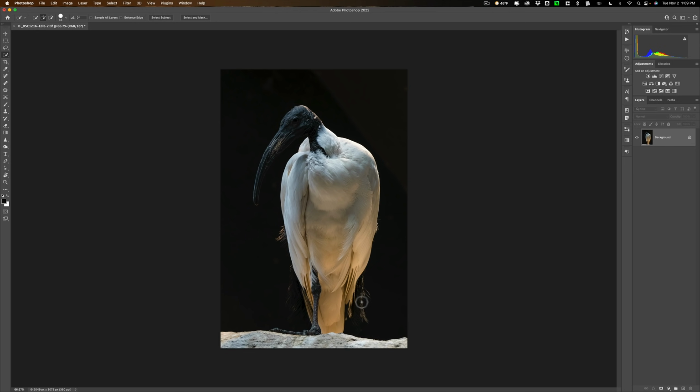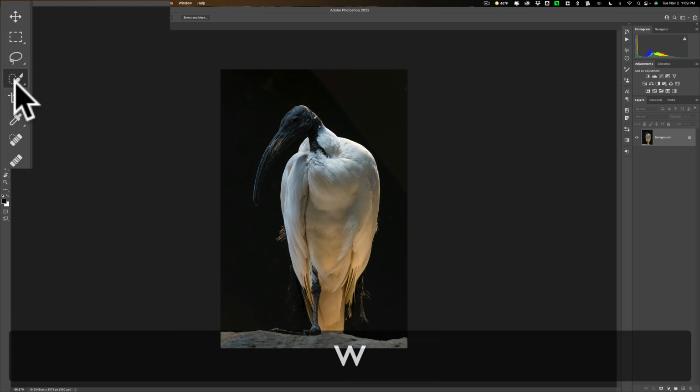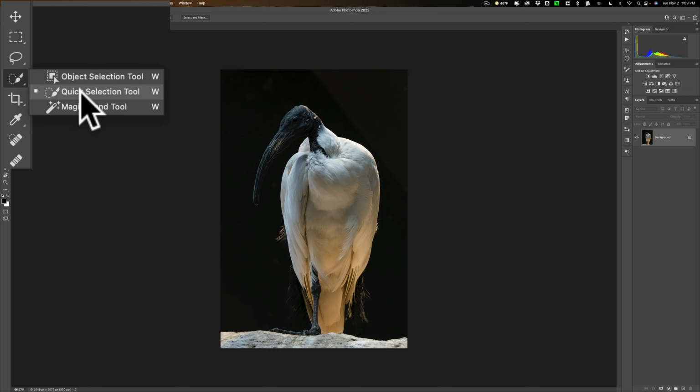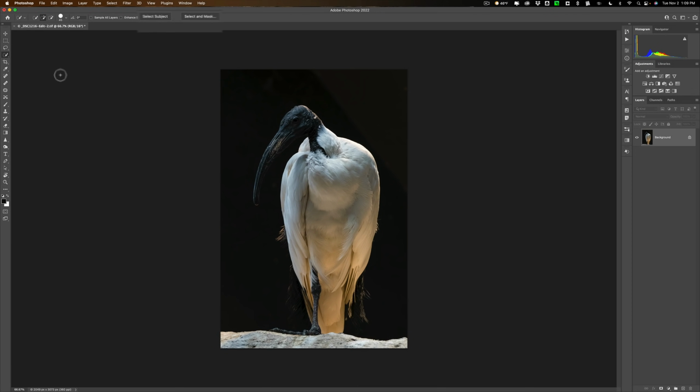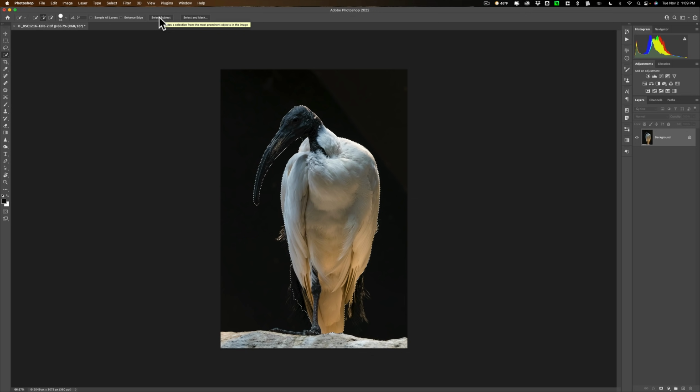Okay, now the first thing we need to do is we need to get a selection of the subject, whether it's a flower, a cat, a dog, a person, or even a bird. To select the subject, get any selection tool. So just hit the W key on your keyboard and you'll get one of these three tools. And once you have one of those three tools, at the top you'll see two buttons. What we need to do is just click on Select Subject. And when you do that, you'll get marching ants around the subject, or what Photoshop thinks is the subject.